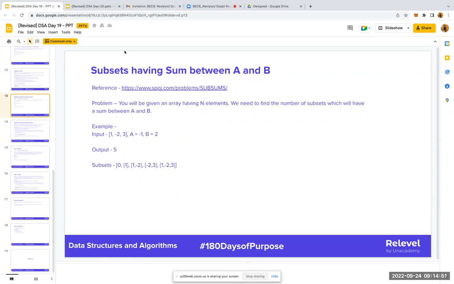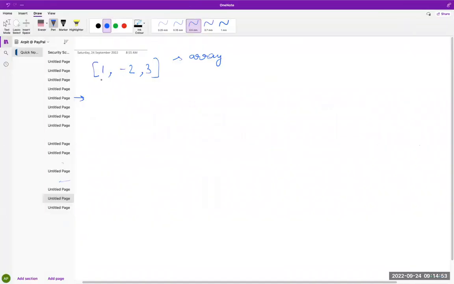So let's see. In this problem, let me again try to create the subsets. 0 would be there by default, then there would be a 1, then 1 comma minus 2. It should be 8 subsets, right? Then 1 comma 3. This time I will not miss 1 comma 3. Then minus 2 comma 3, and then minus 2 and 3 will also come individually, and then 1 comma minus 2 comma 3, right?